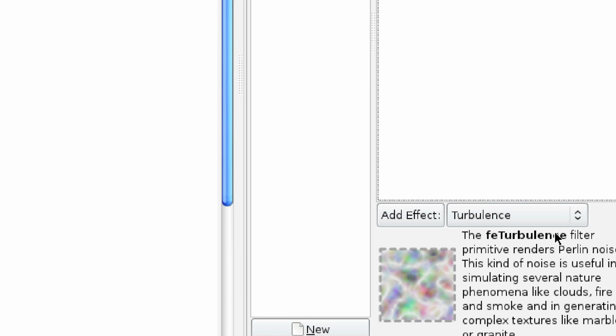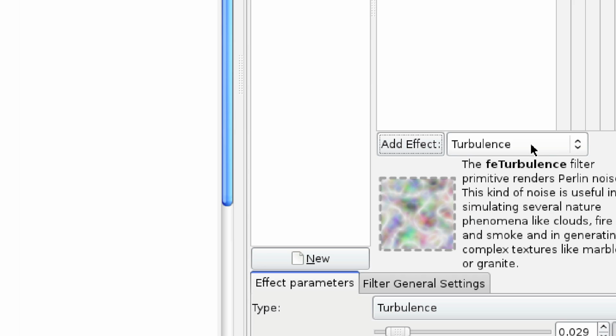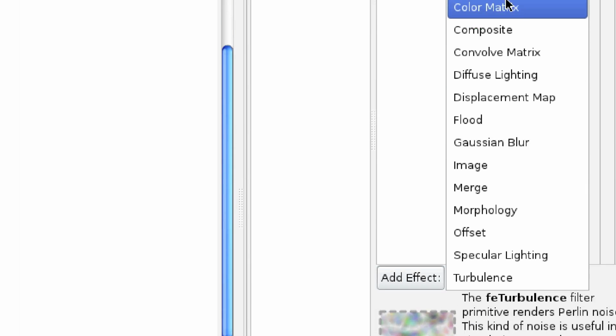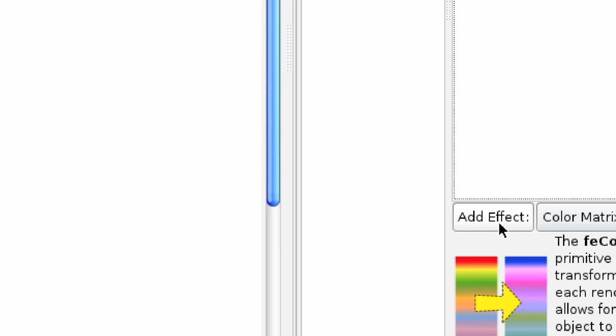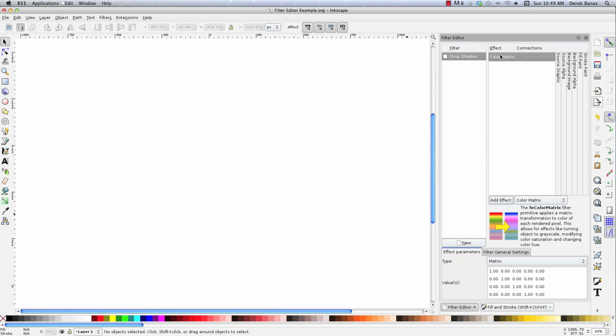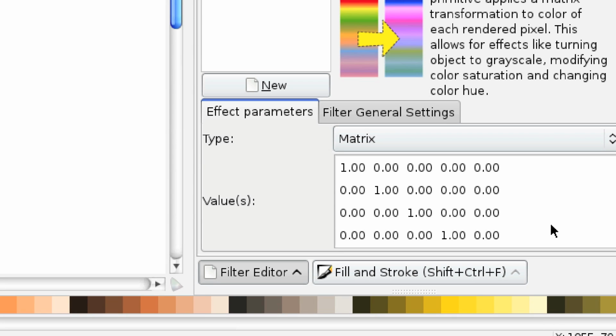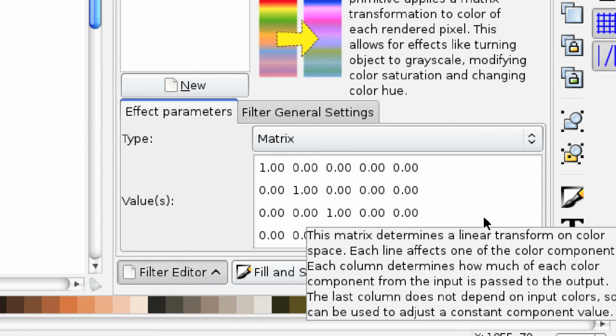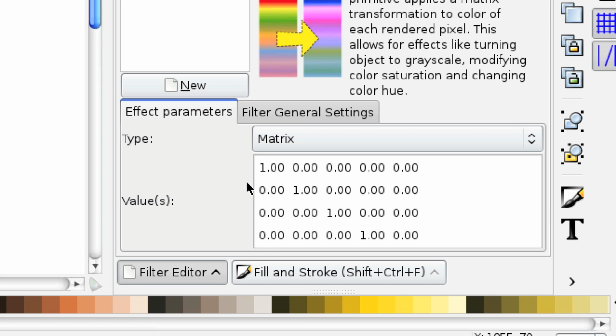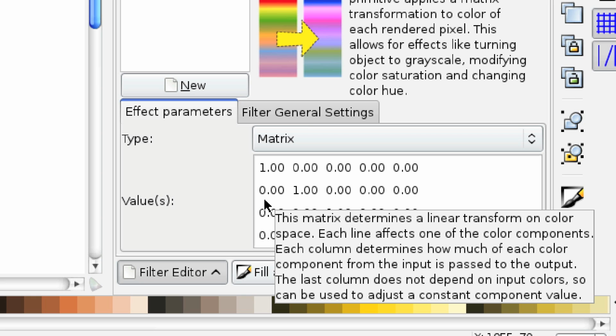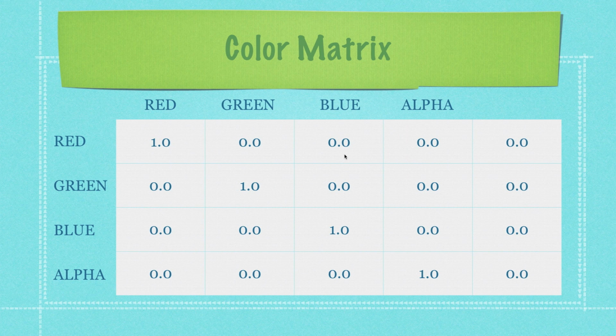So let's come down here and click on Add Effect, and then click on Color Matrix, and there is Color Matrix. Now this confuses a lot of people, but I'm going to go through here and explain it, and hopefully it makes a lot of sense. Basically, Color Matrix allows you to change the colors of an image by manipulating numbers in this 5x4 matrix that you see here on the screen. And here is another representation of it.